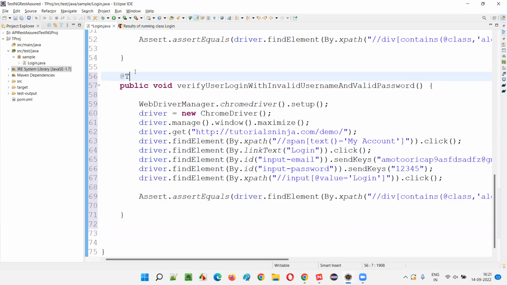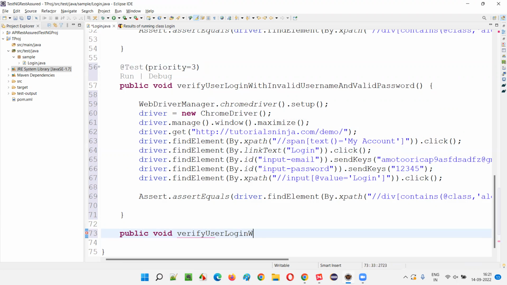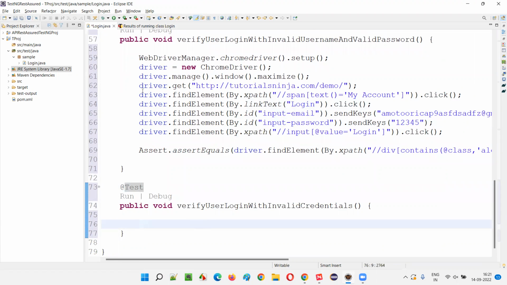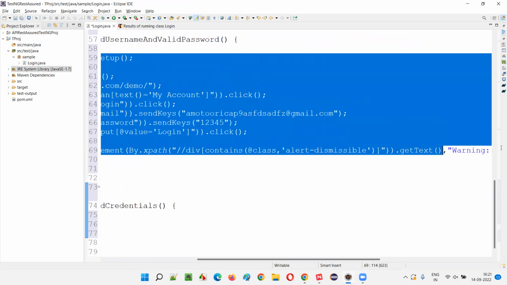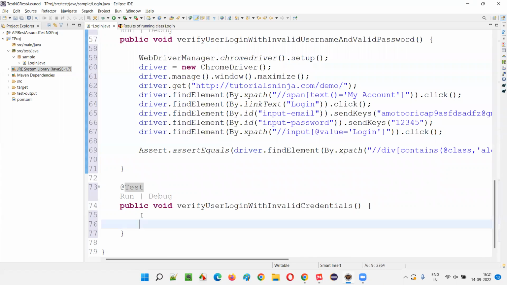Again I'll add the at the rate Test annotation and priority is equal to 3, sorry, 3. Third priority. I'll create one more test method. I'll create a good number of test methods. Public void verify user login with invalid credentials, that is both invalid username and password. In this case both credentials are invalid. I'll convert this method into a test method, and I'll be writing the same code here. The same warning message should come because the credentials are wrong here.